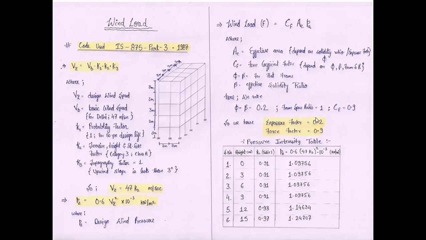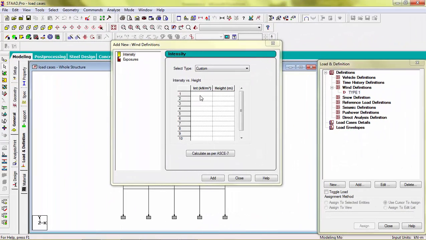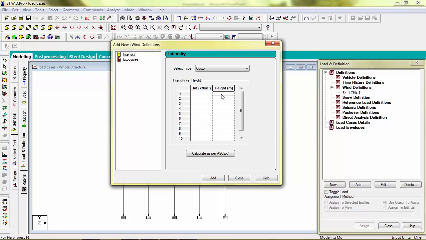So the final input data we need to feed in our design part is exposure factor, which is 0.02 for our structure, and force factor 0.9. Similarly, pressure intensities are calculated for different heights. We find out the value of K2 from table 2. Similarly, the pressure intensities are being calculated. Now let's input this data in our design. Input the data.